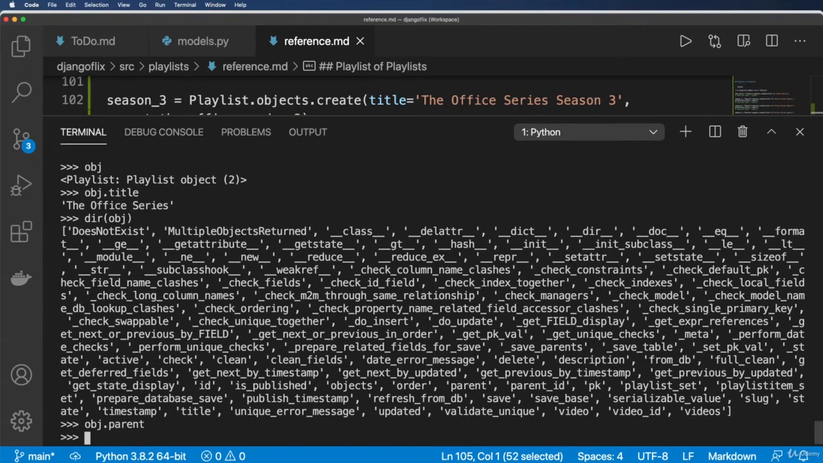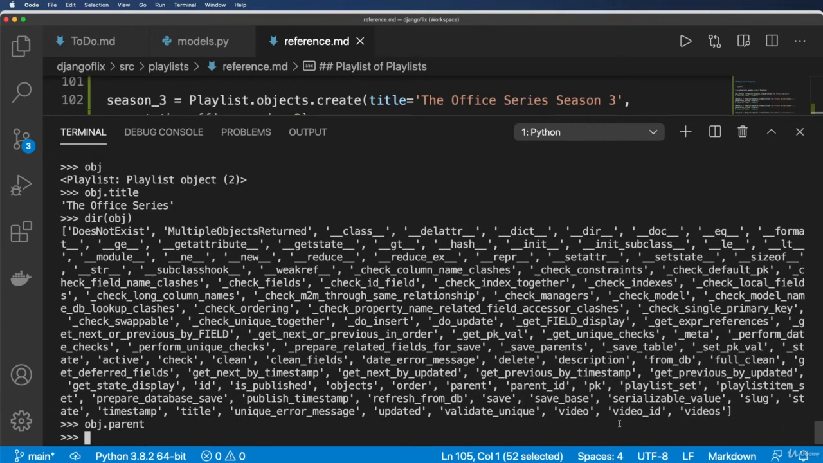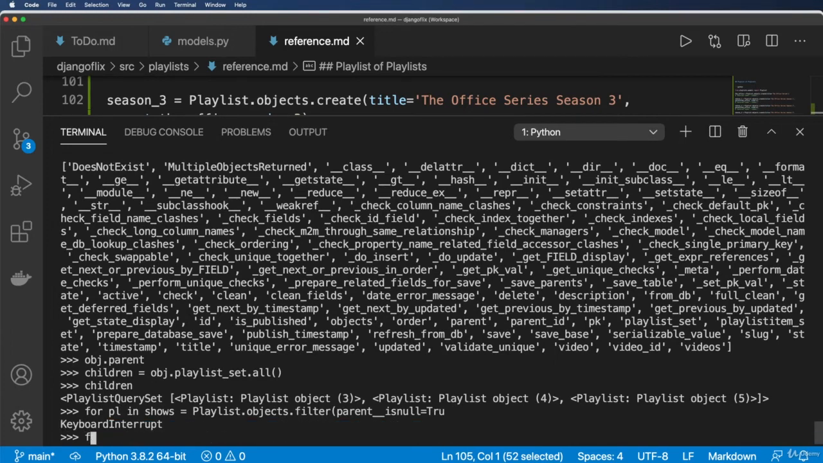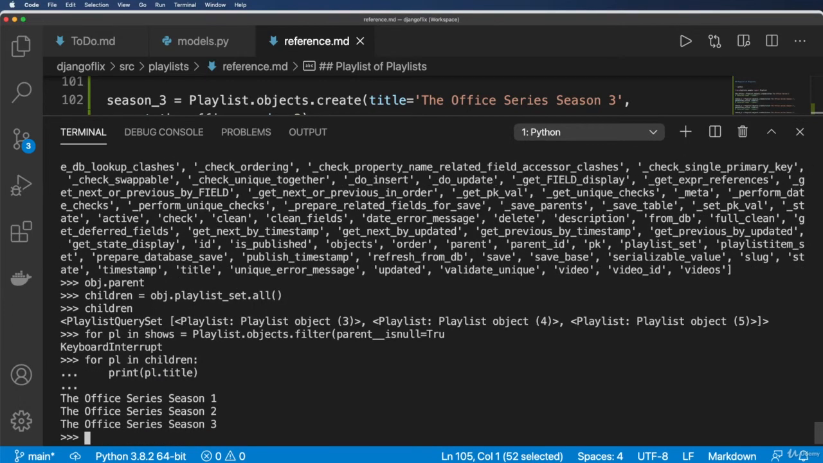It should be empty. What I'm trying to do is find all of the playlists that are underneath this, and what do you know? There's something called playlist_set. So my children for this one is obj.playlist_set.all, and this now should be each season of that. So if I actually iterate through that, for pl in children, print out the title. So pl.title, and what do you know?